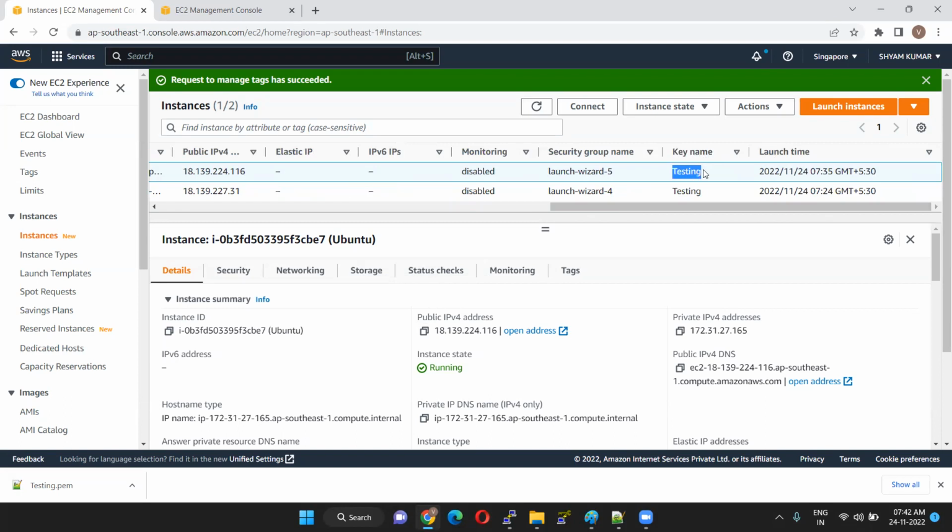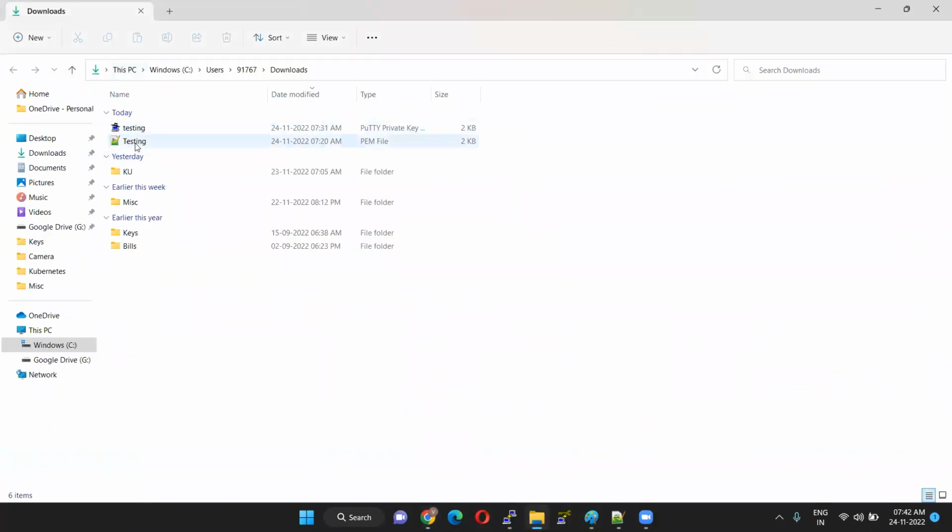Okay. So the PEM file name is testing. So what is the PPK file name which we use for the testing? You can go with that PPK file. With a single PEM file, this is a single PEM file, we can create multiple PPK files. With a single PEM file, we can create multiple PPK files.